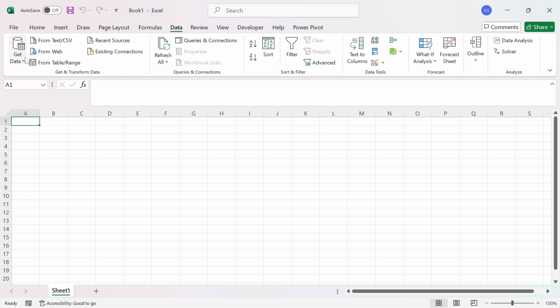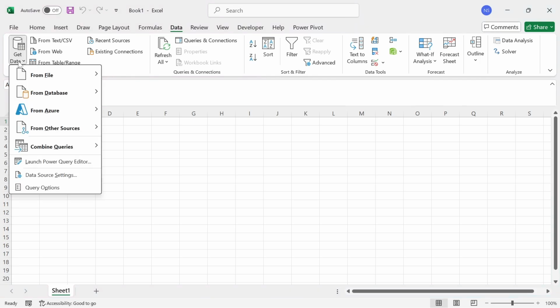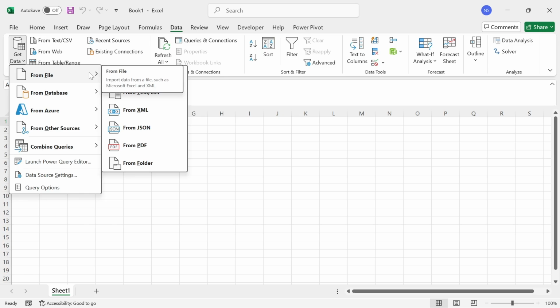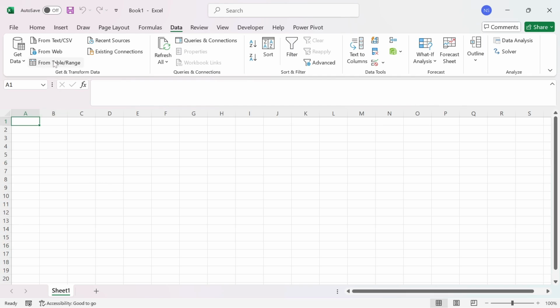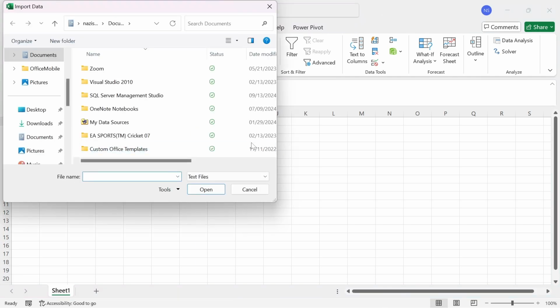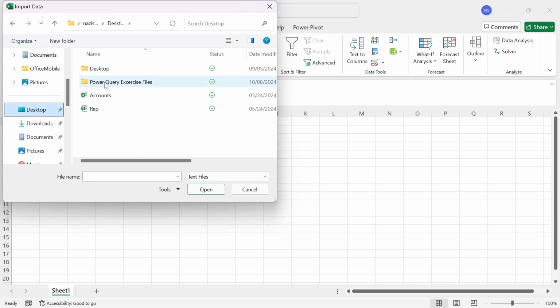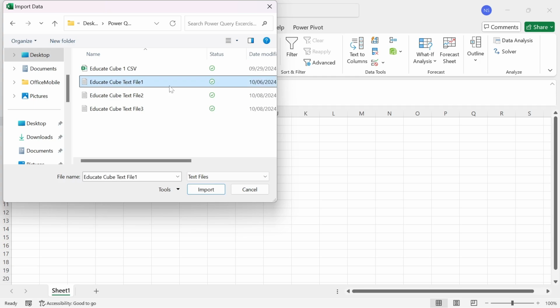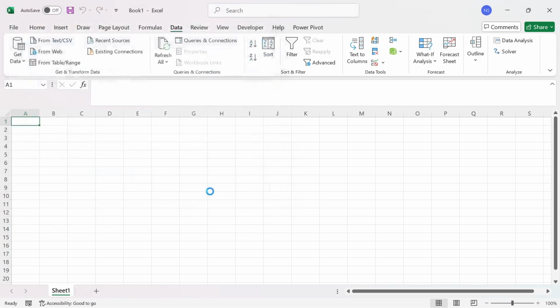In the data tab, to select a text or CSV file, you can either go to Get Data and from the From File section, select From Text or CSV, or there is an alternative way. You can also click From Text/CSV from here. Let's click over here, select your file. I will go to my file and select the one file and just import it.